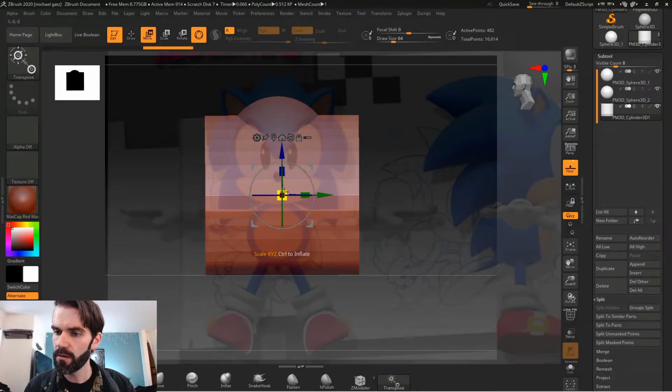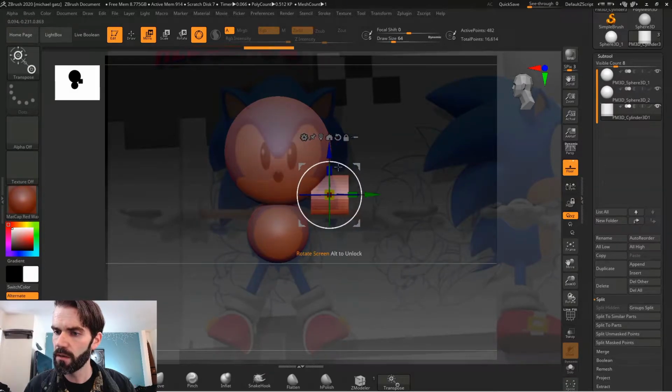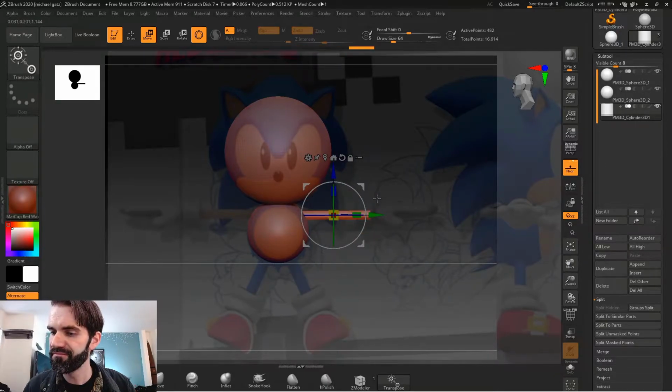And now scale it down from the center. And you move it over here, bring it down. This is also part of the scale tool, and you can do this on any axis. Yeah, that looks about right.